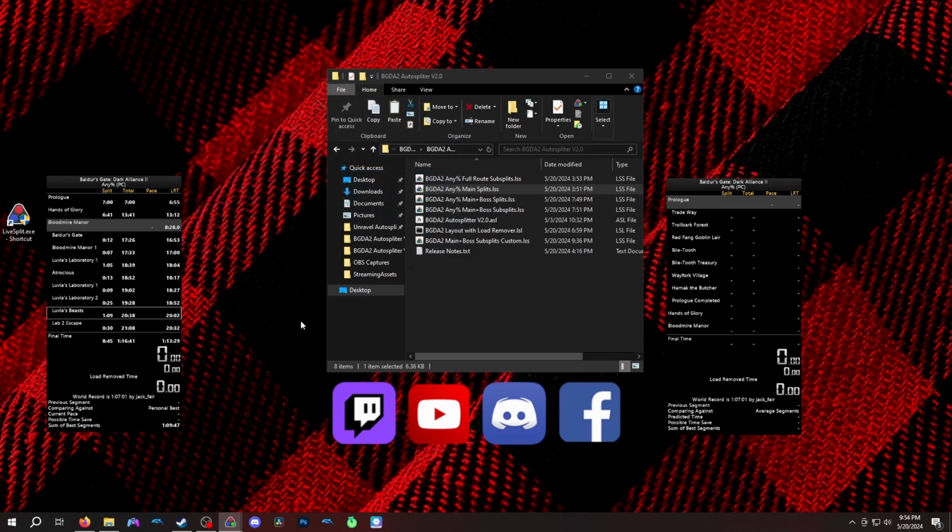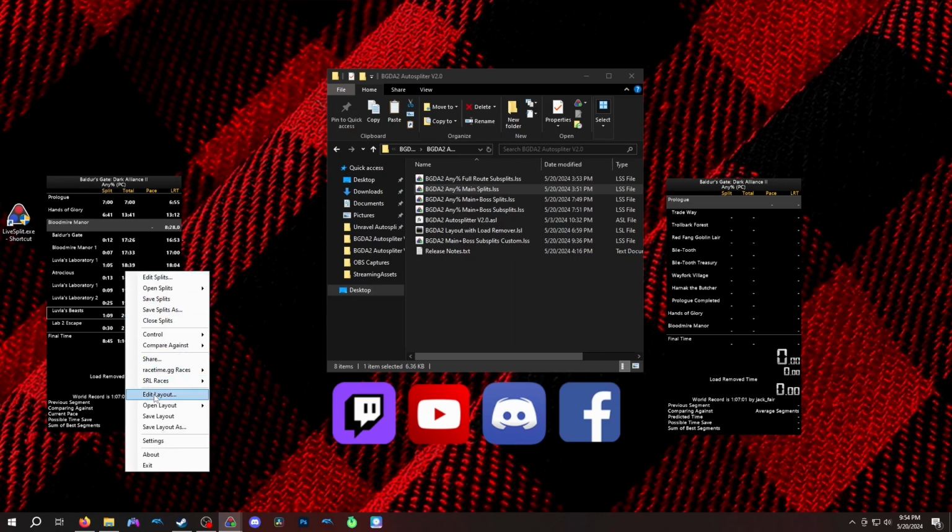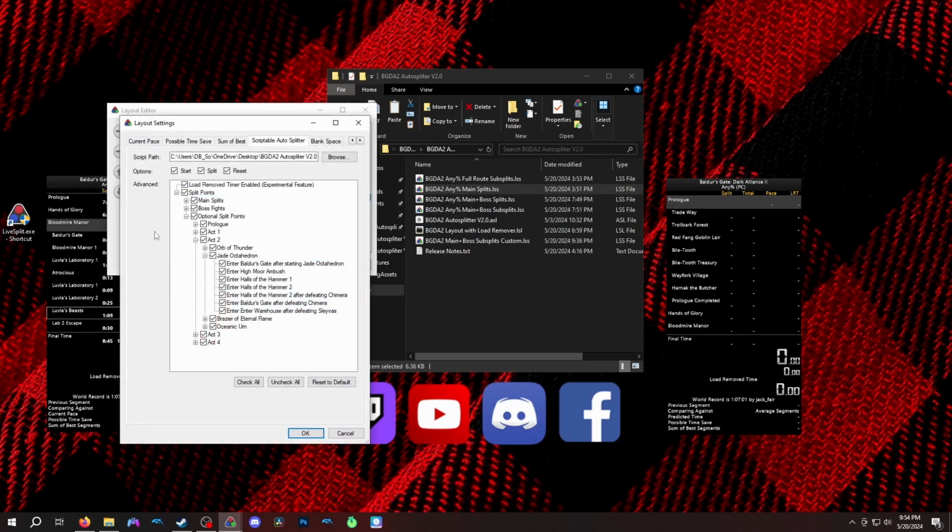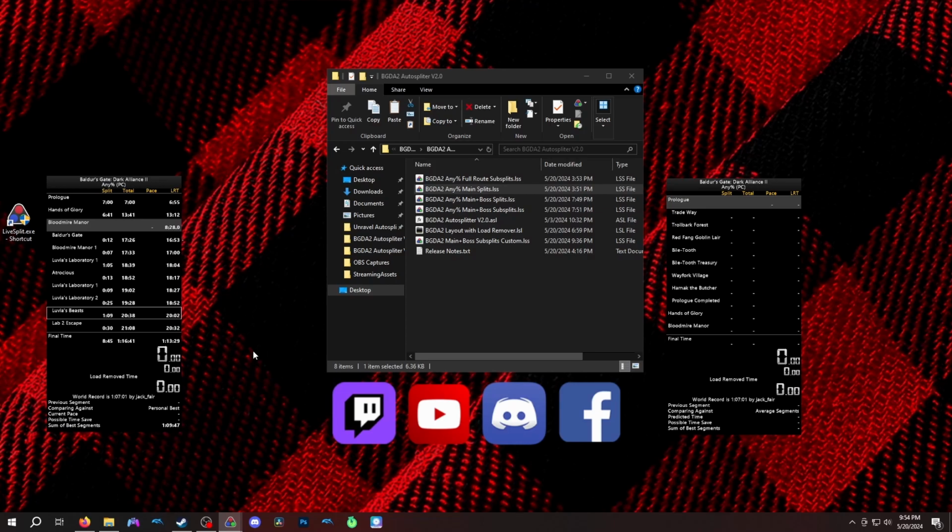So feel free to customize the layout however you want. Feel free to customize the splits however you want. Just be sure to go in and check the boxes and make sure that you have the right amount of split points in your LiveSplit layout as you do down here in the scriptable auto splitter layout. There's a lot of information here, so if this is intimidating, go ahead, use Main+Boss. That'll be detailed enough probably for most people, but I like to have as much data as possible, sometimes too much. So hopefully this gets you going.